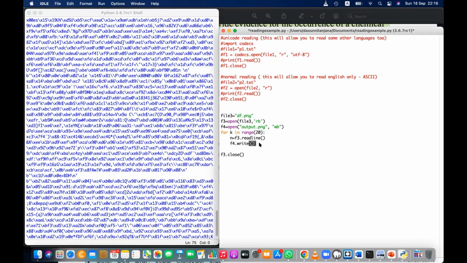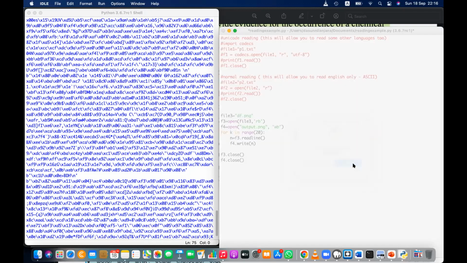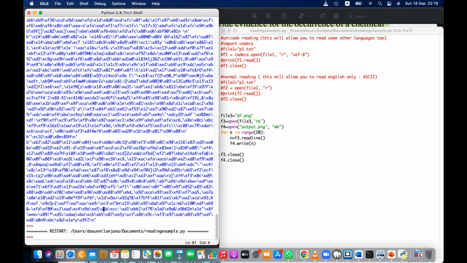f4.write(n). N means the read line, which is already read, I'm going to write it to another file, that is f4. Finally, I'm closing f3 and f4 both. So let's see the output of this. Let me run the file. This time I'm not printing anything. Instead of that, I'm reading the file and writing to another one.